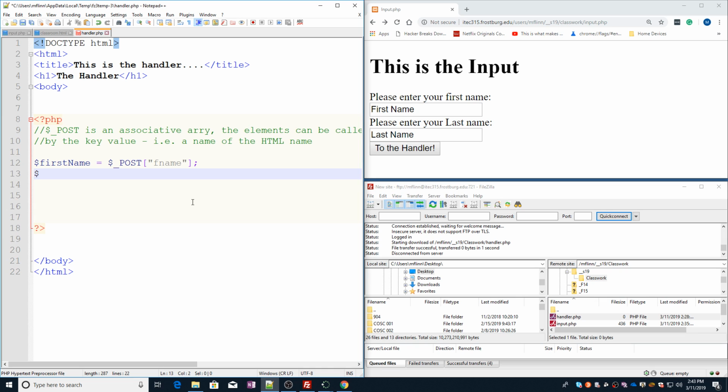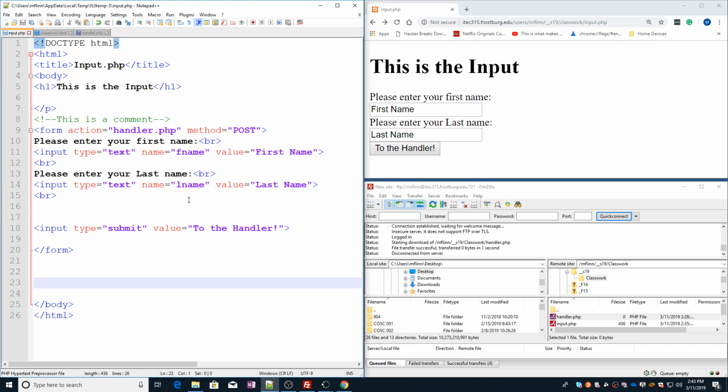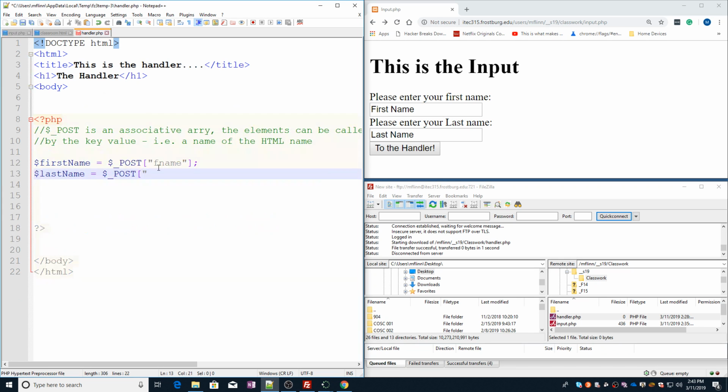And then I'm going to do the same thing for second name, or last name. Post at position. What did I call it over there in the name in my HTML? Well, I flip back over. I called it lname. That's it. I have now successfully passed the information.